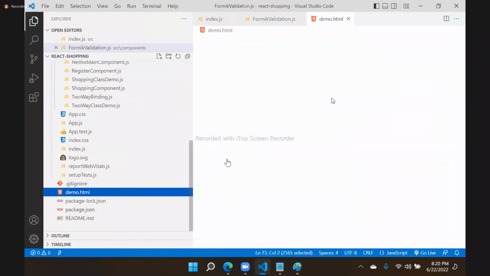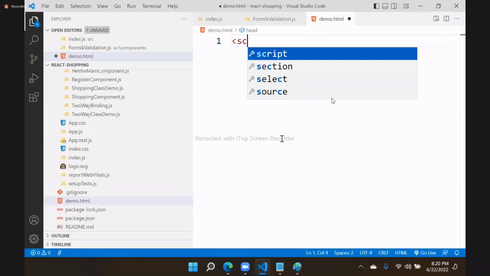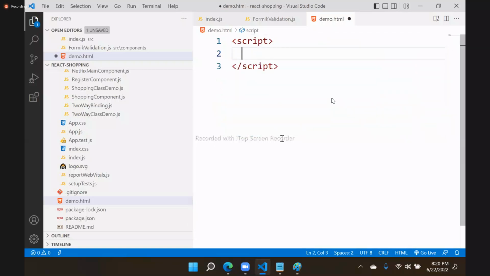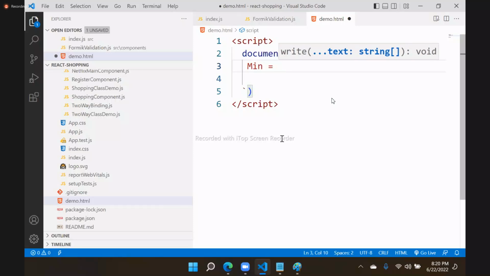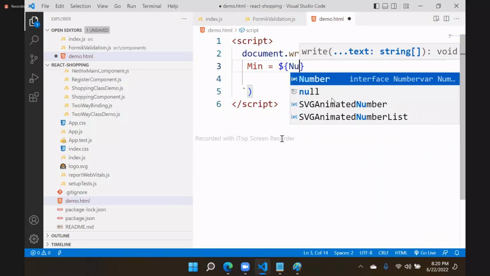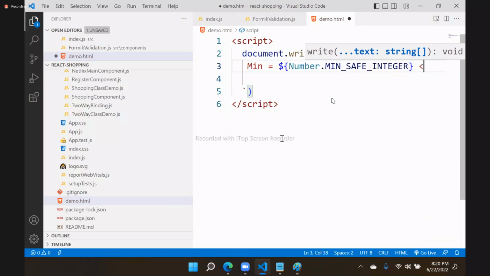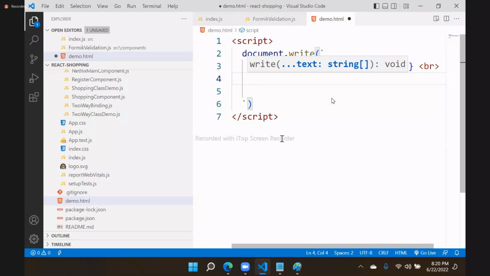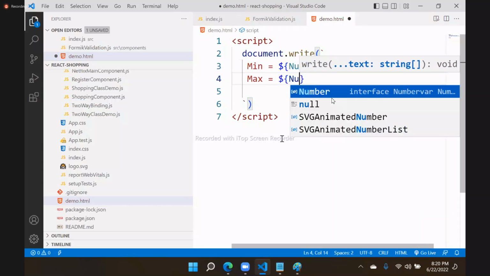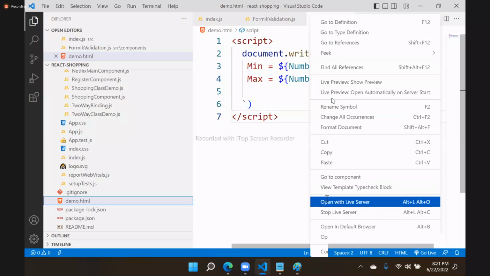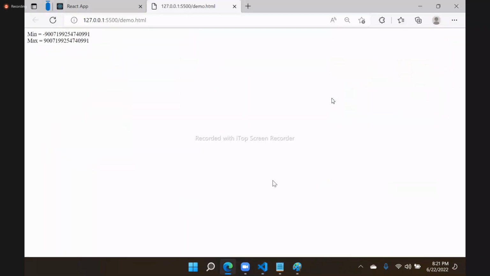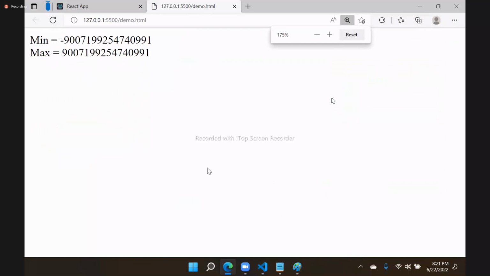Actually, I'm showing you here. document.write, so minimum, let's say Number.MIN_SAFE_INTEGER. And maximum is here, Number.MAX_SAFE_INTEGER. So this is the range of number in JavaScript actually. That is the range of number in JavaScript.